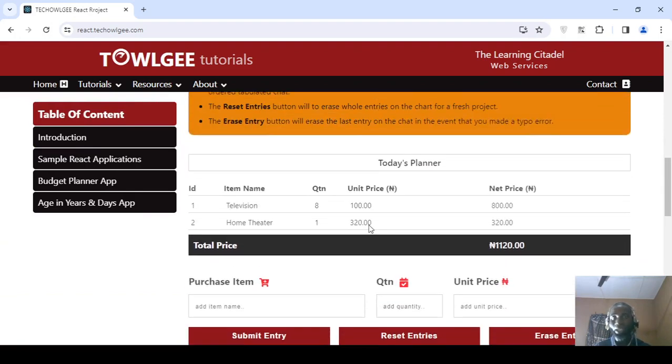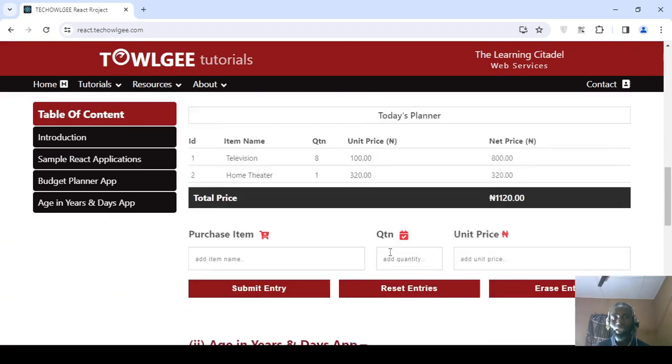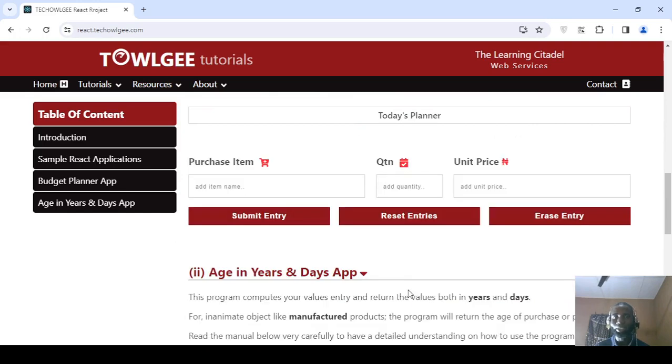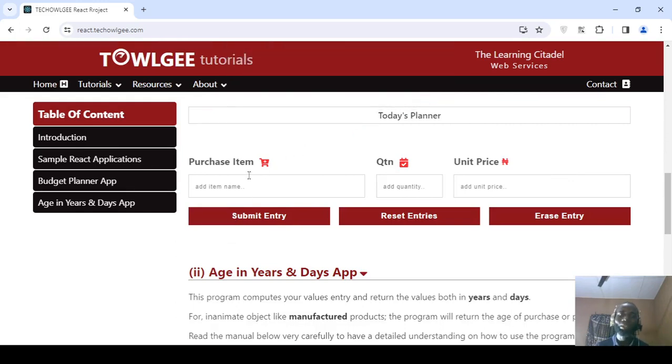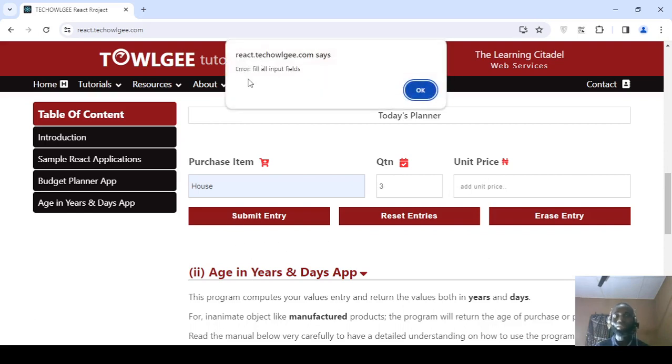Now let me show you the security features I built into these apps. Okay, this is the planner app, the budget app. Now let me click reset entries to reset everything. You can see that these forms are empty. Let's say for instance you want to submit an empty form and you click submit entry. The system is going to flag you to fill all your input fields. And let me say you filled some fields and left some out. Let's say you put quantity here and left unit price out and you click submit entry. The system is still going to flag it and say fill all input fields.